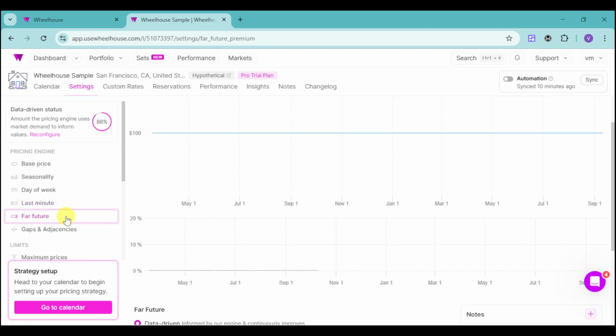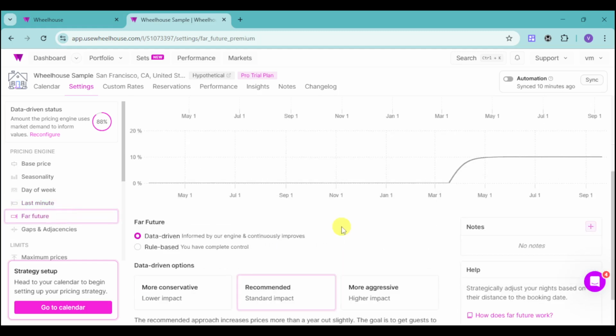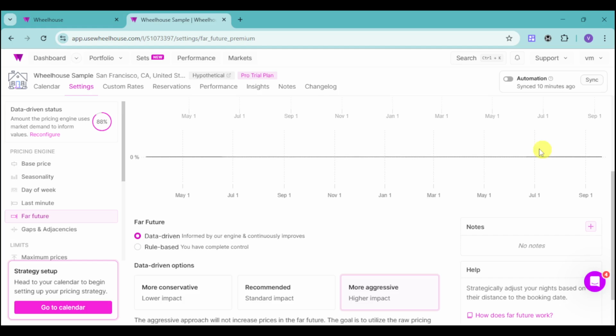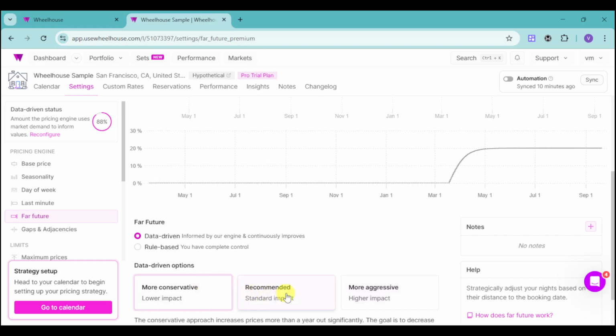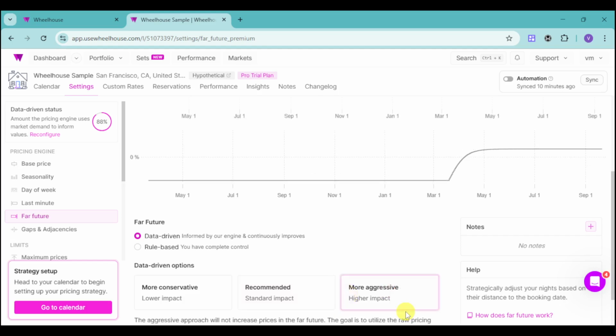So for the far feature, you can also change that up right here. We have in here the recommended as well as a more aggressive approach for this one, as well as a lower impact. So I actually recommend using the recommended option, but if you want to change it into a more aggressive route, you're free to use this.